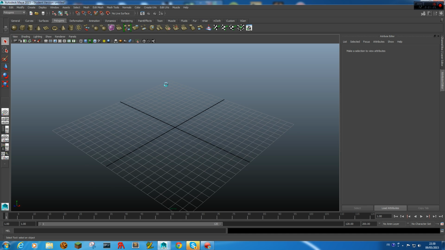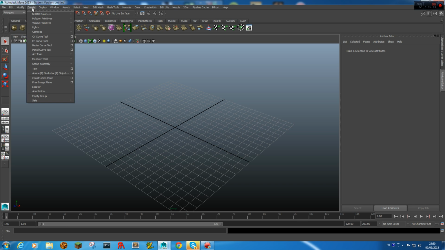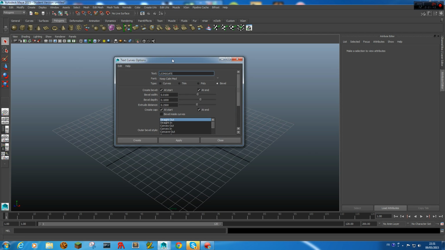Okay, so first things first, you need to know how to create a text. To create a text, basically just go and create text. Be careful, don't click on it. First you need to click on the white square to display the options.